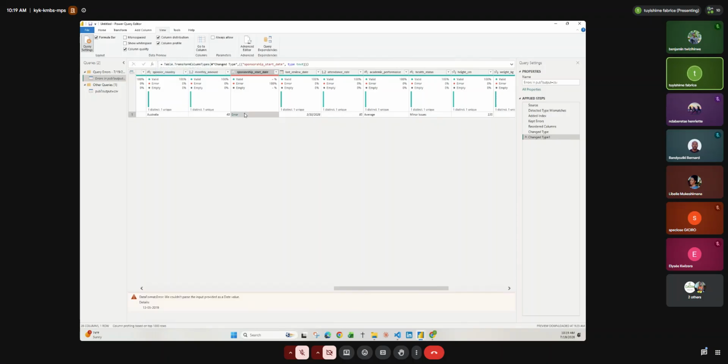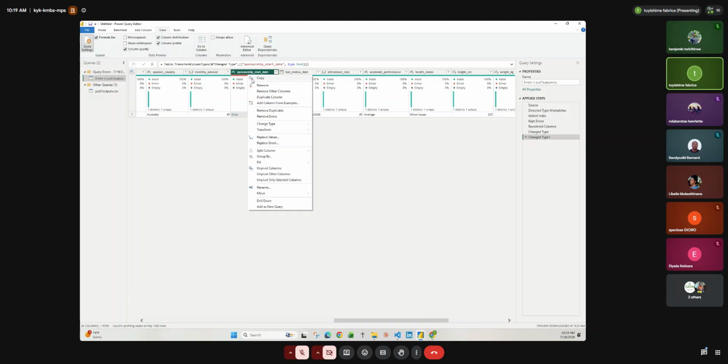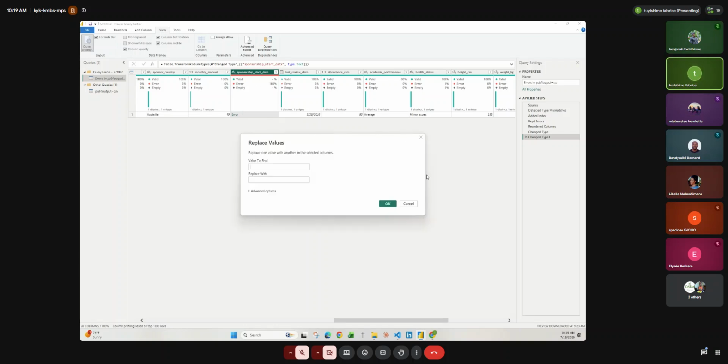So let me replace this value. What was the value?